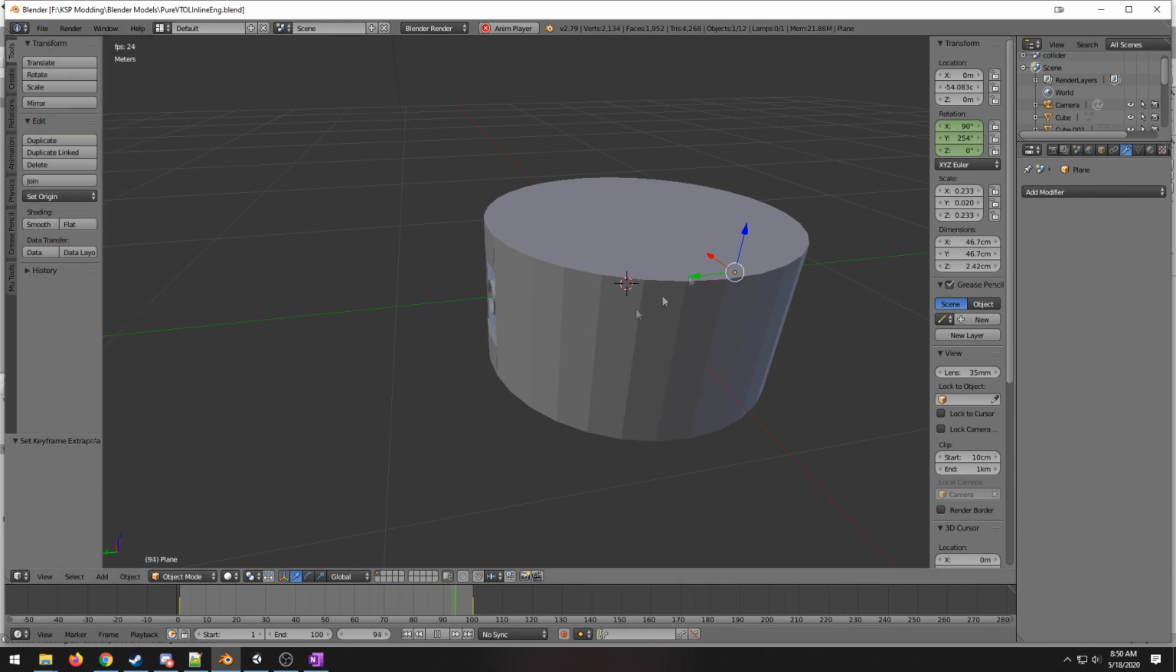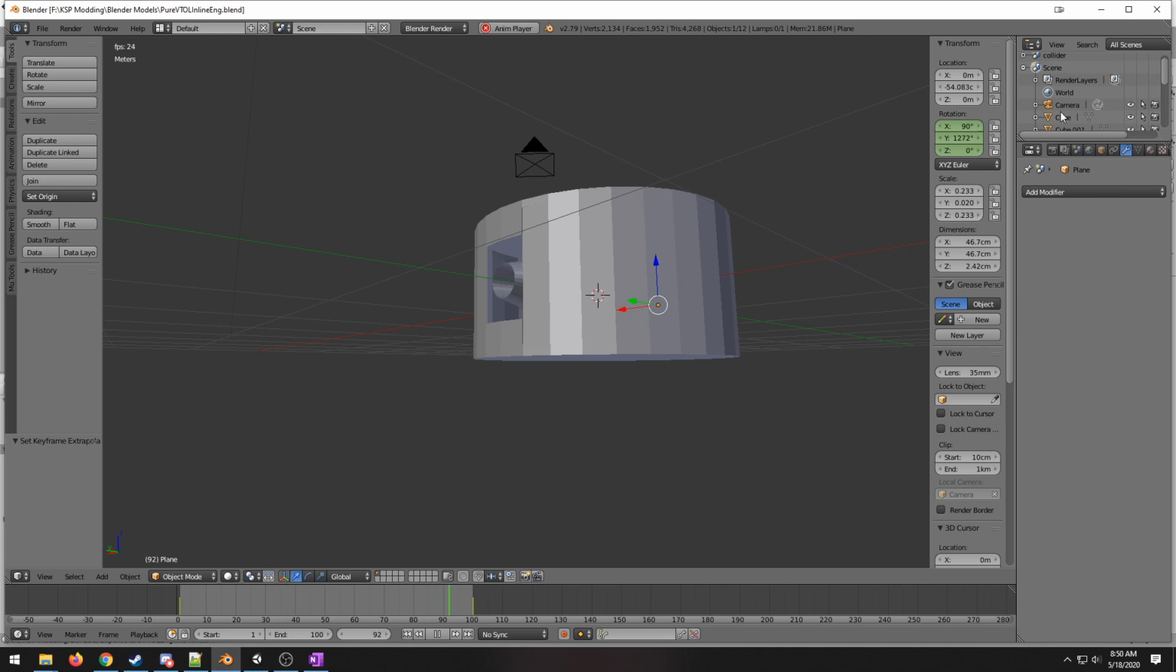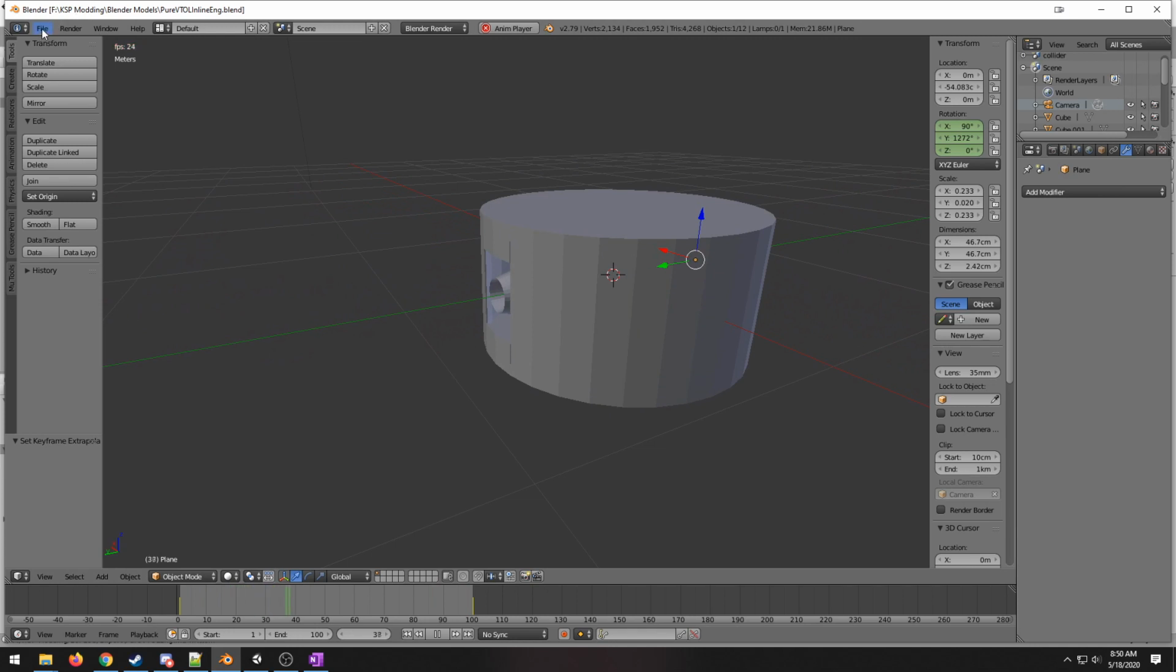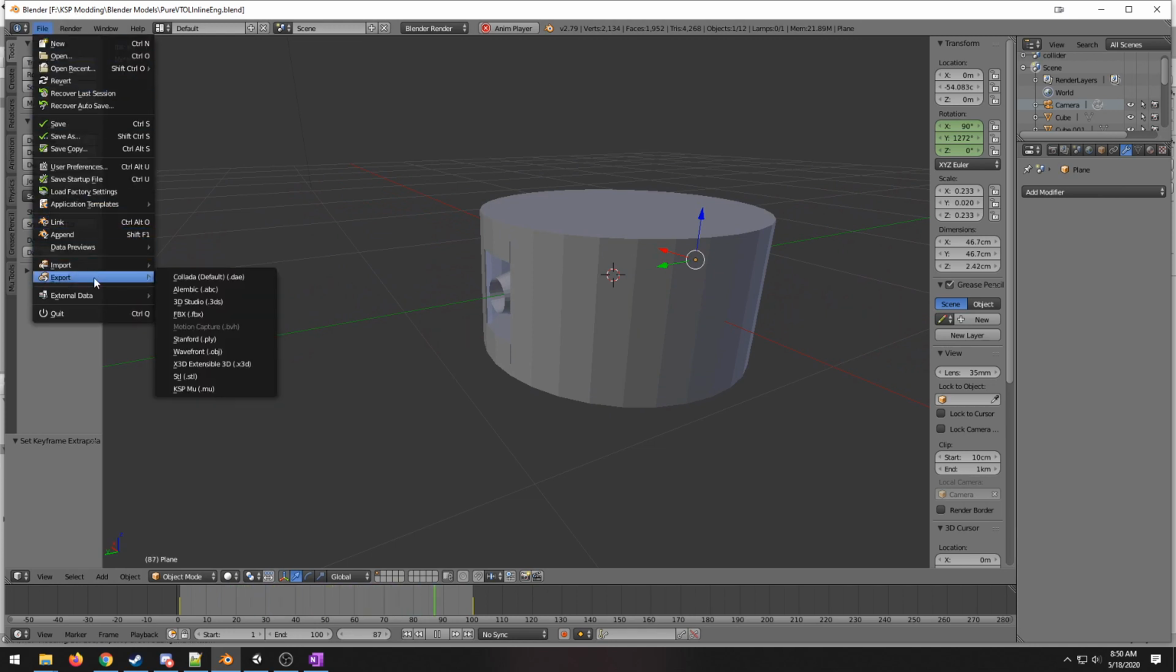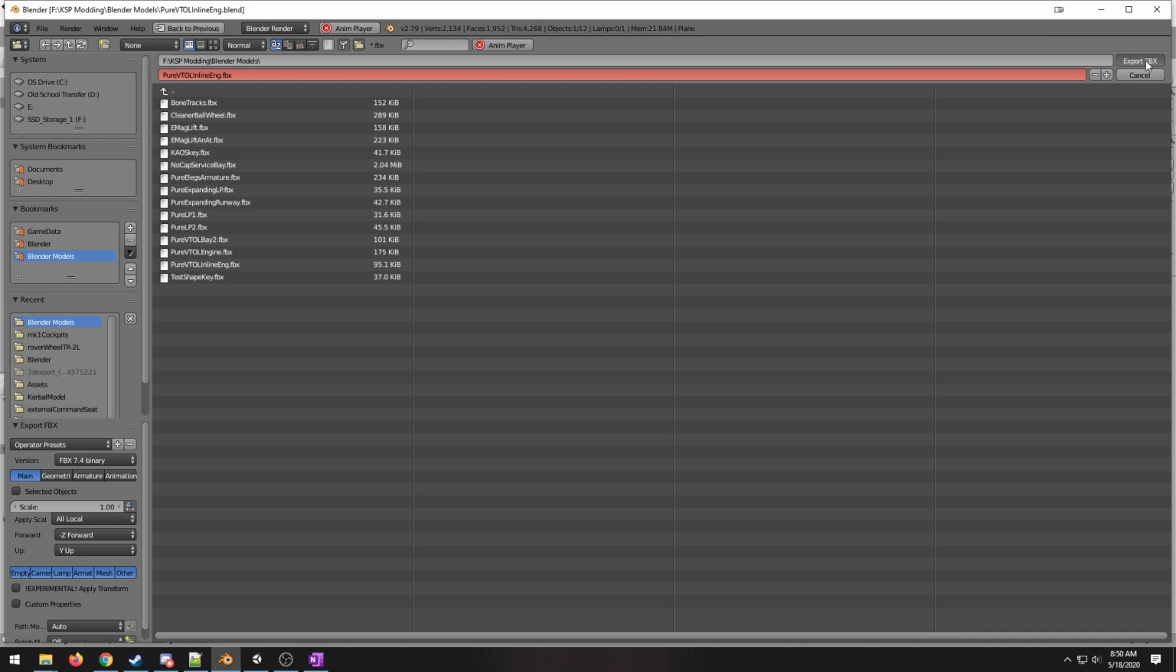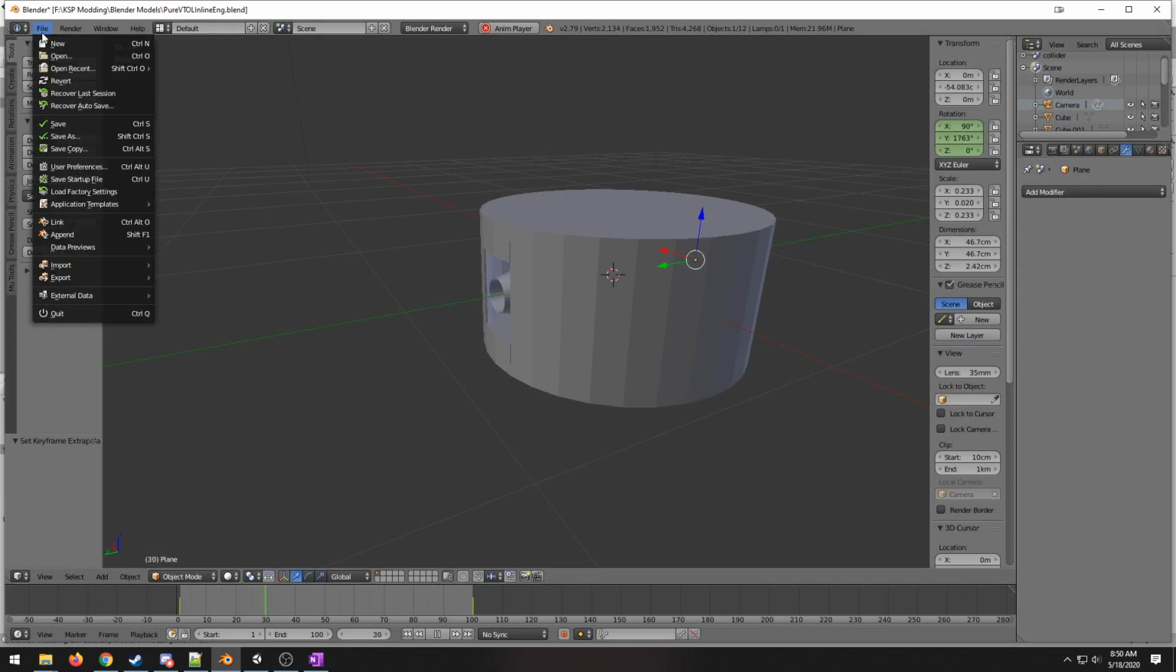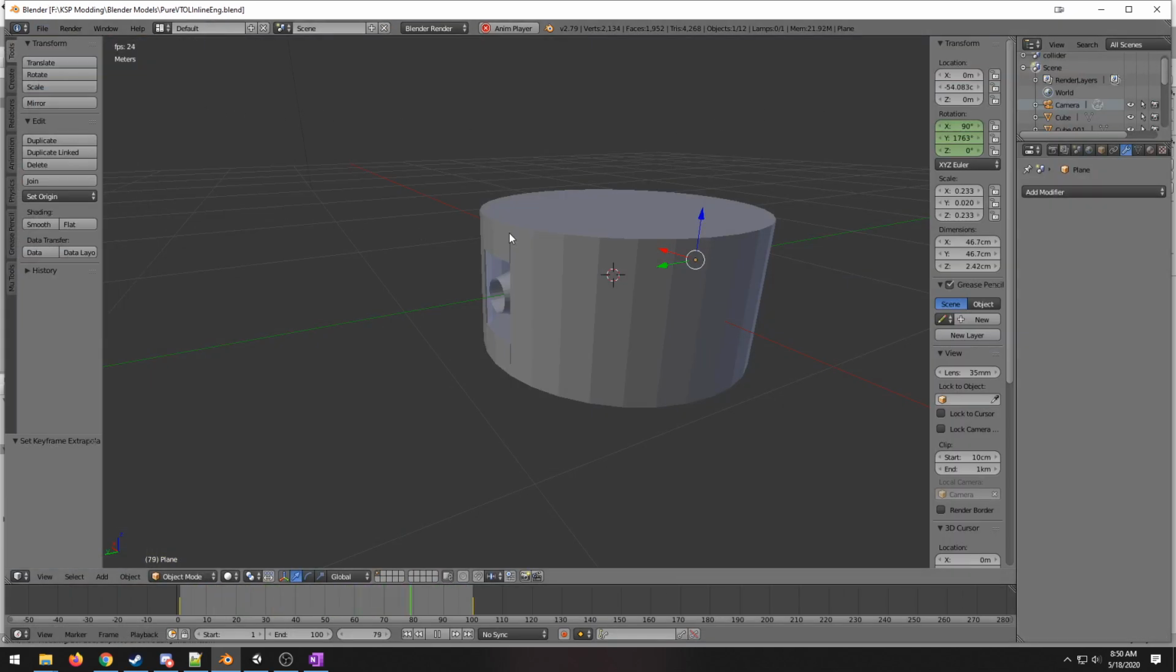Export, and if you haven't already, you can select your cockpit if you did indeed import a cockpit, and you can actually delete its hierarchy. I've already done so. So we can come here, go to Export, and then select FBX because we have animations. And then export FBX. And you are ready to rock. So let's jump over to Unity.